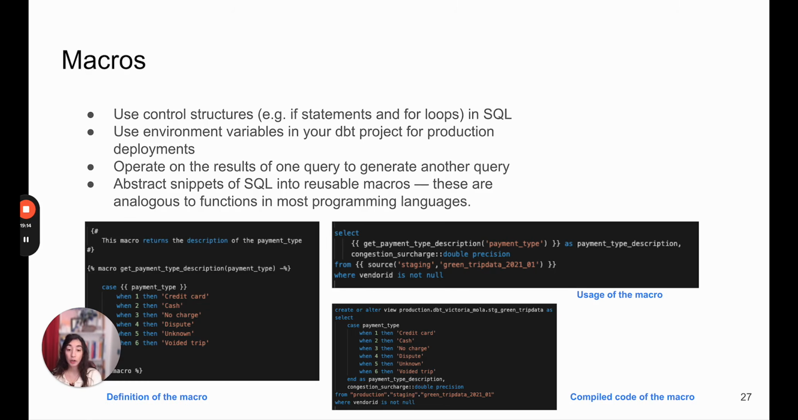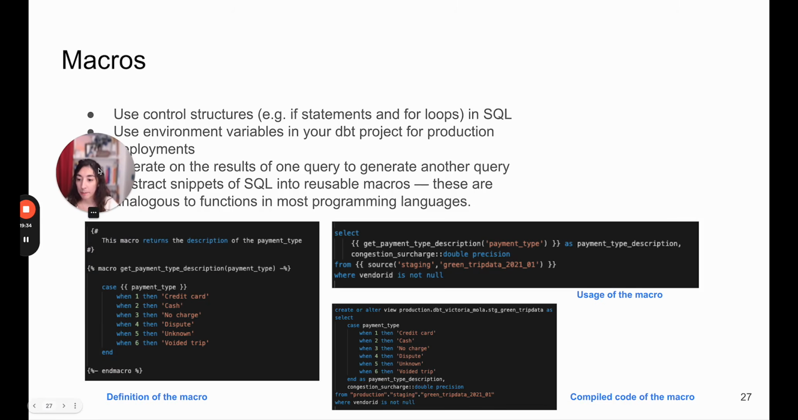Because first of all, we could abstract pieces of code that we use in multiple places, which allows us to use the do not repeat yourself concept again. But it's also going to allow us to generate code dynamically. So think about using a for loop, for example, to generate a case statement. We're going to use something simpler for now. We're going to create a macro that we're going to call get payment type description. And if you see, it's very similar to how you would define a function in Python, because think about this as like the def function. Here is the name and here's the variable.